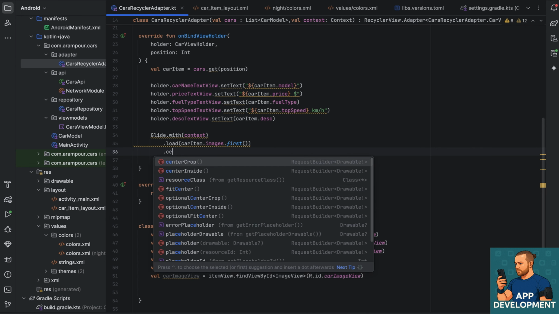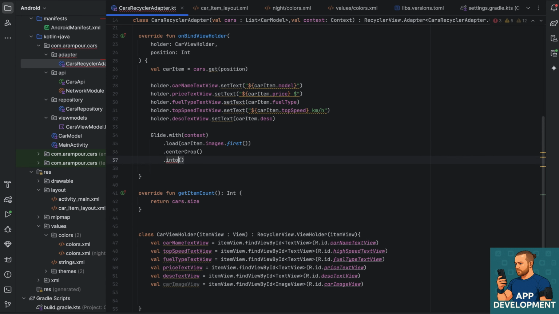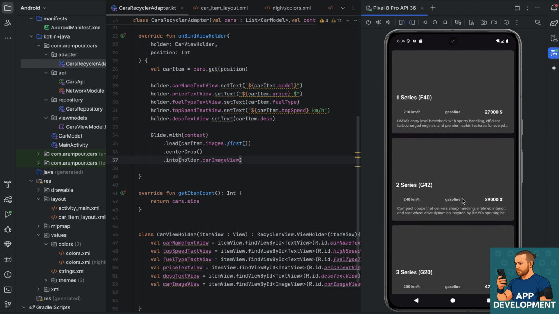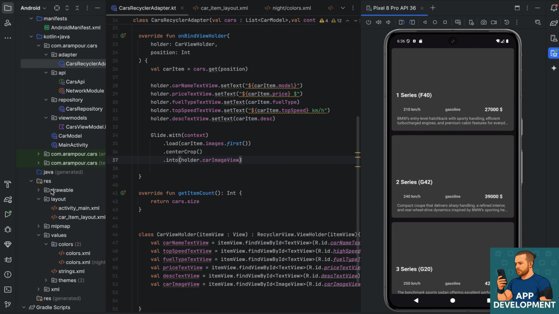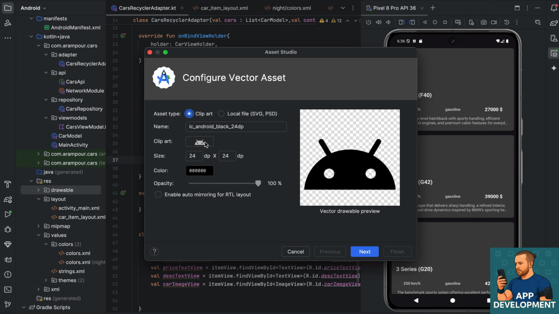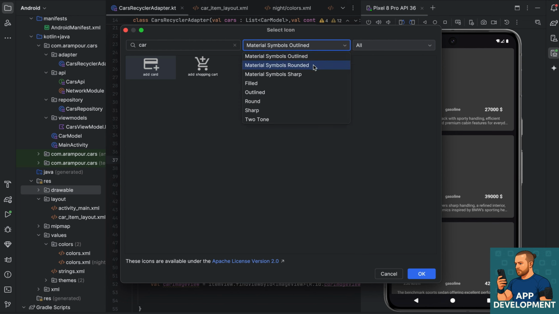and we set center crop into our target image view, car image. That's it. Let's see how it looks. I see that didn't appear, so let's do one thing here and add some vector assets. There is nothing as car, let's say.